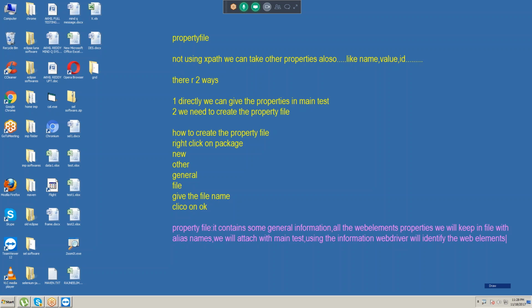Yesterday's concept I will repeat once again, and I will show you two ways. One is property file creation, the second one is directly giving the properties in the main test. After this class completion, you can work with any application without any support. You can take XPath, or ID, or name, or value, whatever it is. Which way you feel comfortable, you can use it. This is not an alternate for XPath, this is a separate way.